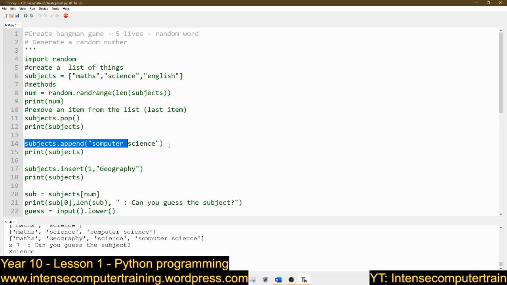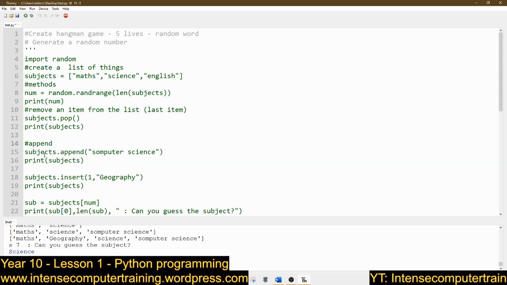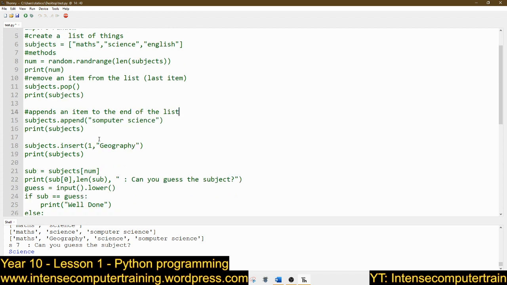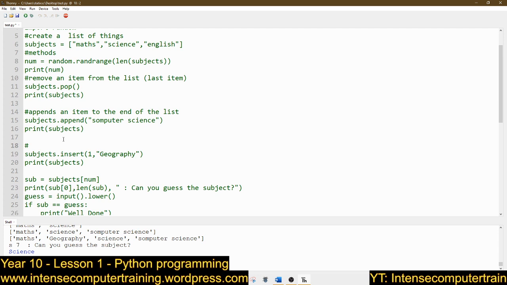Append, it will always go to the end, so I should really comment: appends an item to the end of the list. And then if you want to put it in a specific place, we use insert, which puts an item at a specific place in a list.